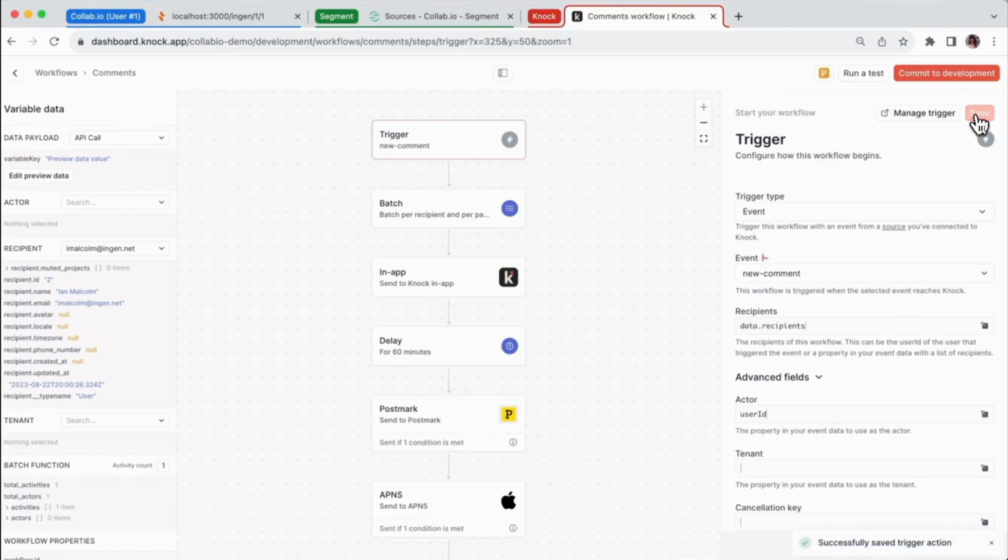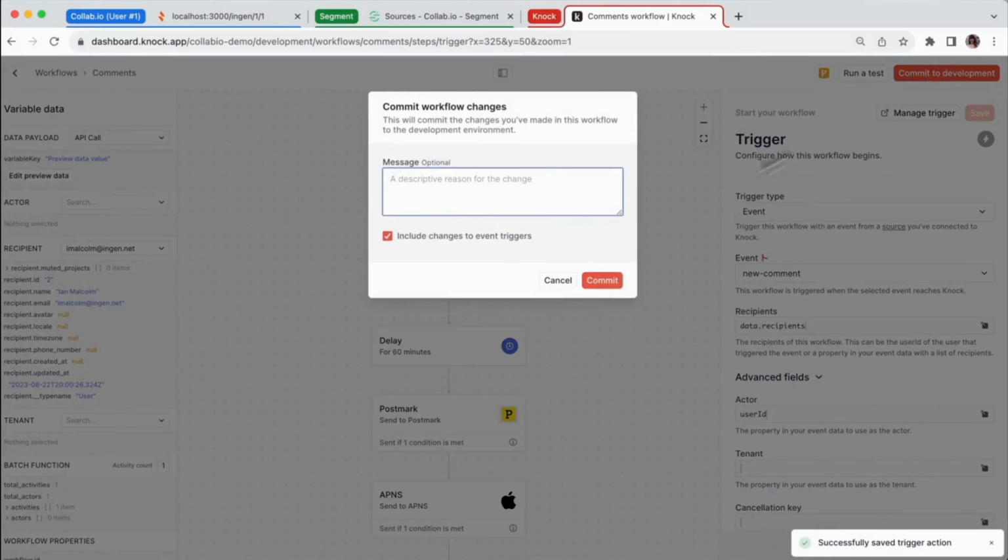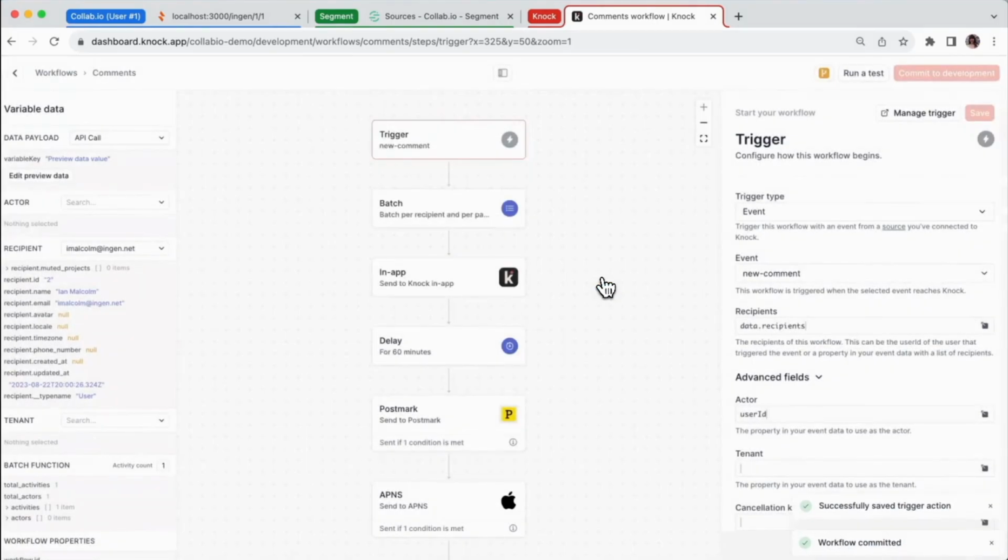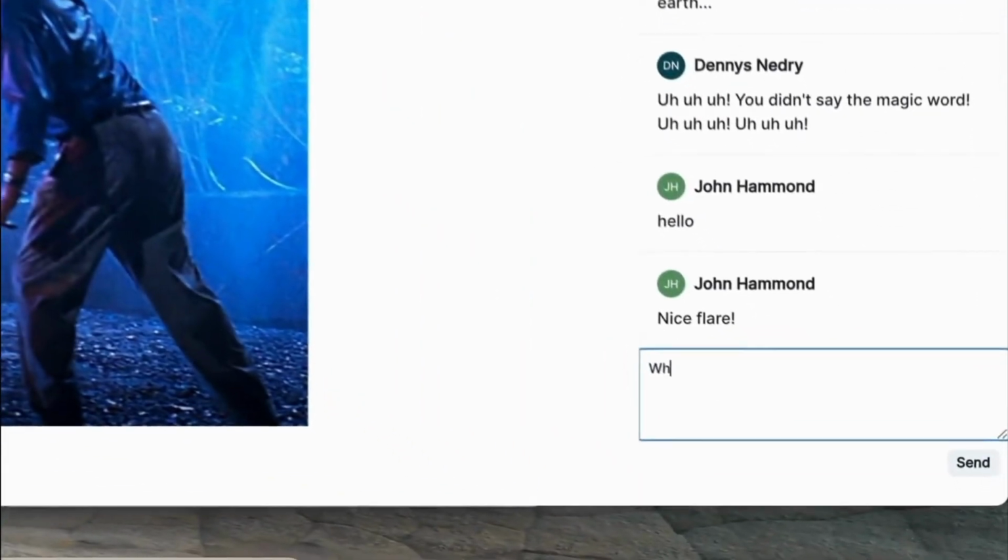I'll save those mappings, commit the whole thing to development. And what should happen now is when I post a comment in Collab.io, it will go from there to Segment, to Knock, and trigger this workflow. So let's check that out.